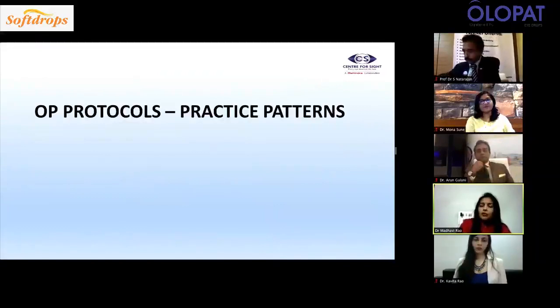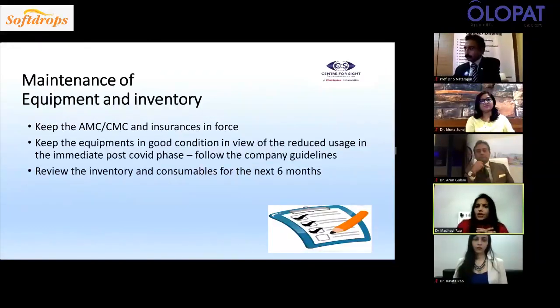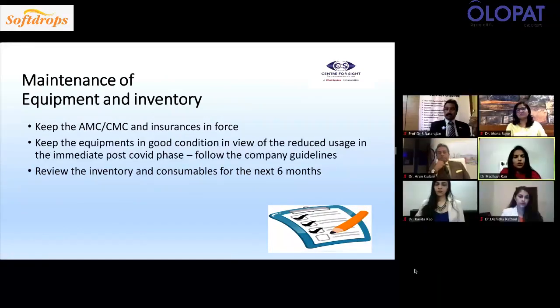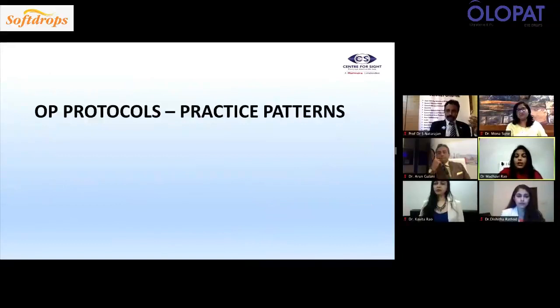And also when we buy our consumables or the inventory, we have to plan. Probably we did 100 surgeries a month previously. We may not be doing so many. Maybe it may come down to half, 50%. So accordingly, we have to plan so that finances will not get blocked.